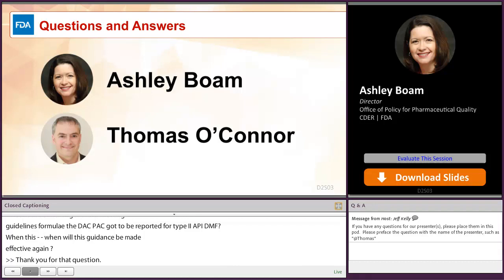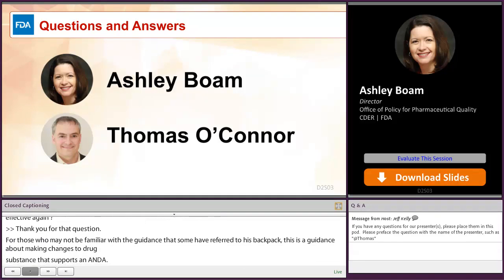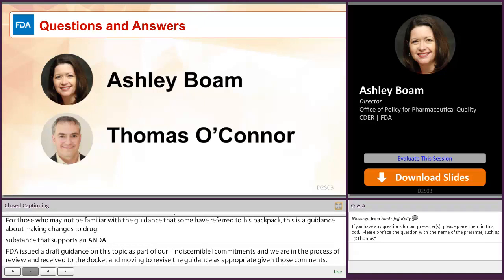FDA issued a draft guidance on this topic as part of our GDUFA 2 commitments, and we are in the process of reviewing the comments that we've received to the docket and moving to revise the guidance as appropriate given those comments. So we want to be thoughtful about that process in terms of revising the guidance to try to address the questions and comments we received. I don't have a time estimate on when that final guidance will be published, but that is certainly something that we are actively working on.